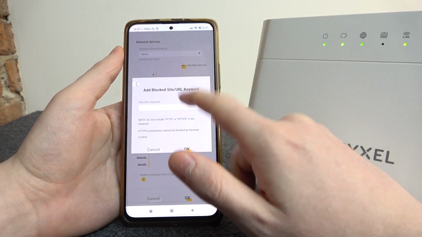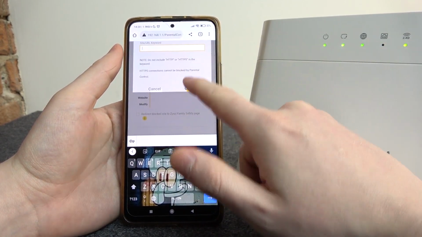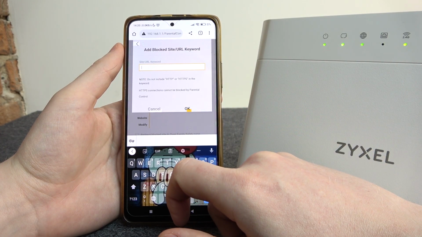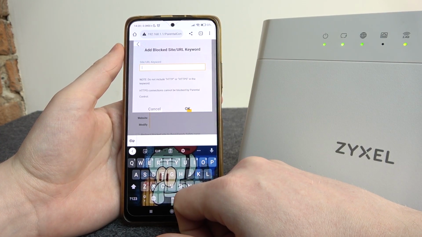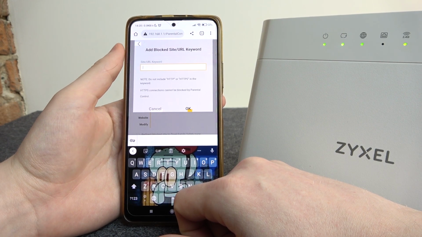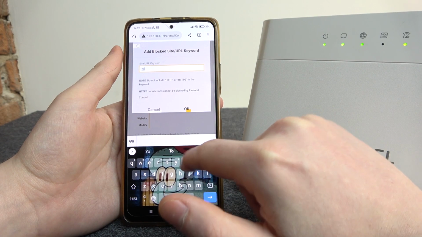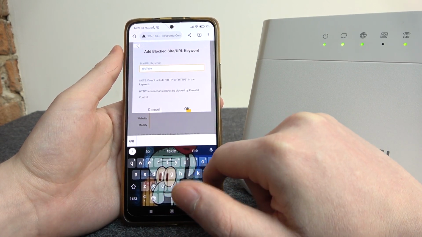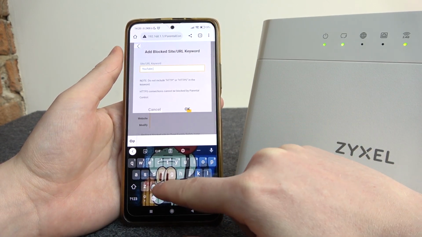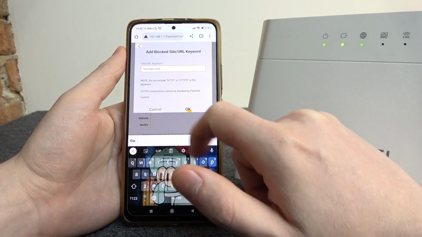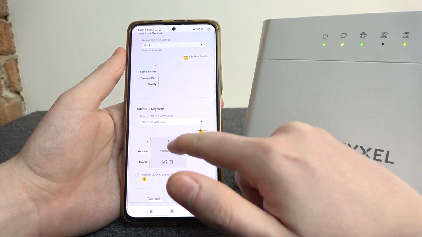Click on add and enter the site URL keyword, and do not include the HTTP or HTTPS in that keyword. So let's go for YouTube because I want to ban it from my router for this profile. youtube.com, click on OK, and now it's added.